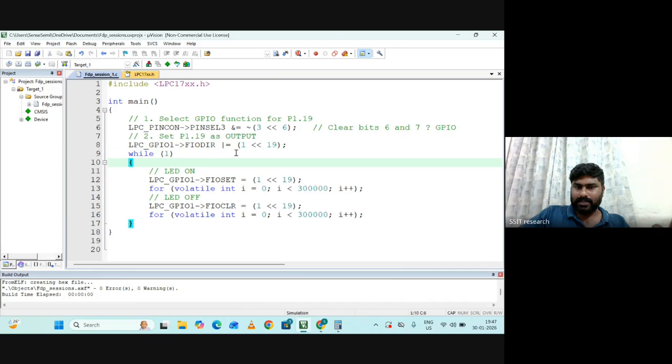Coming to while, this will be used to set the direction as output. And later we need to turn on the LED. To turn on the LED, there is a register called FIOSET. FIOSET, 19 positions left shifting, and we are keeping 1 there. And we are going to wait for some time, and thereafter we pass a command to turn off the LED. To turn off the LED, FIOCLR. FIO stands for fast input and output, clear. So again 19 positions left side shifting, and we are going to keep 1 there. So this is the simple code for LED on and off.